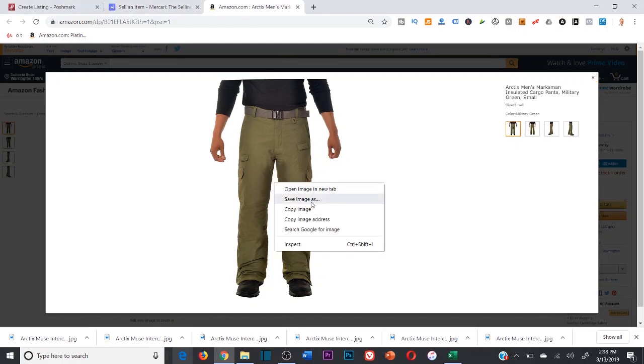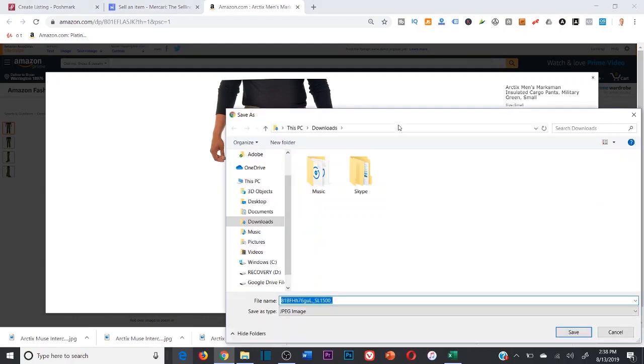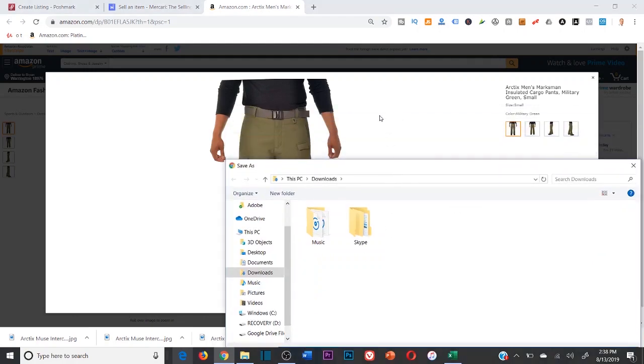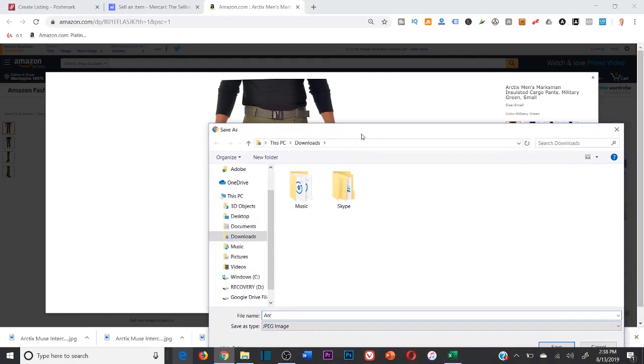I have countless tutorials on how to do this as well, but basically what I would do is I would save this first picture as something stuffed full of keywords. So maybe get the brand in there. Let's move this up a little bit. So Arctics, men's, marksman, insulated cargo pants. Well, let's go military. Insulated military, because we want to stuff this full of keywords, right? And this is not what the listing is going to show. This is just keywords that I'm saving my pictures as for metadata for extra ranking in SEO.